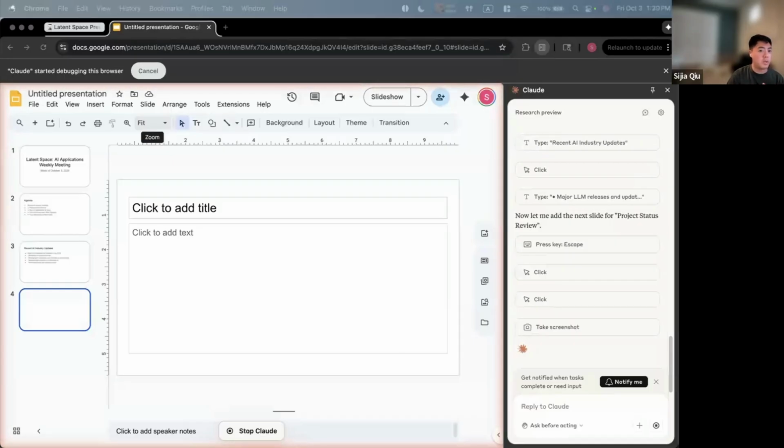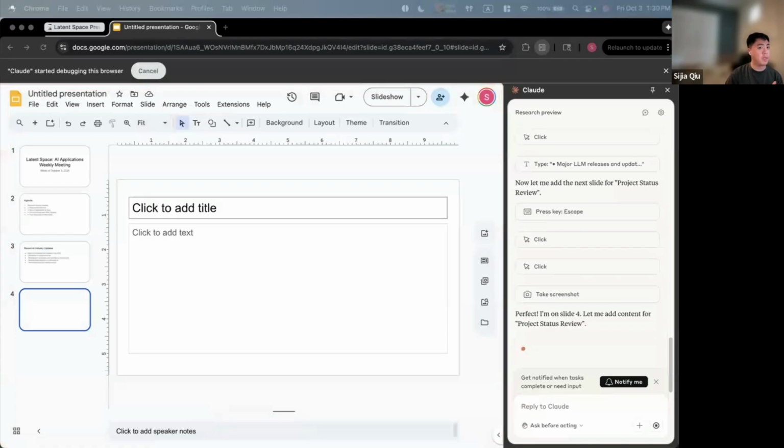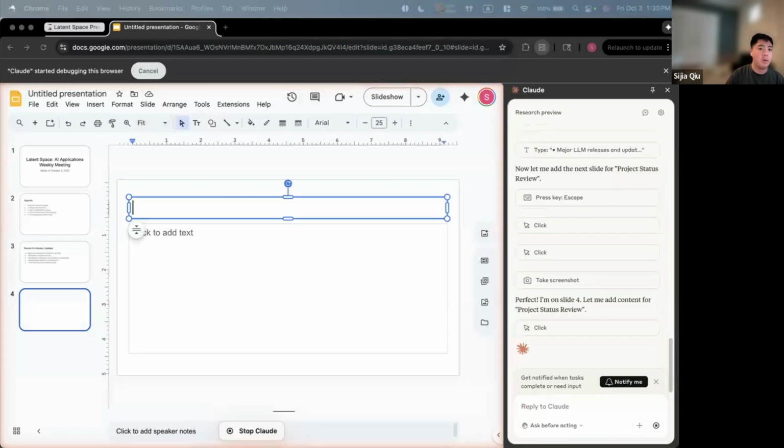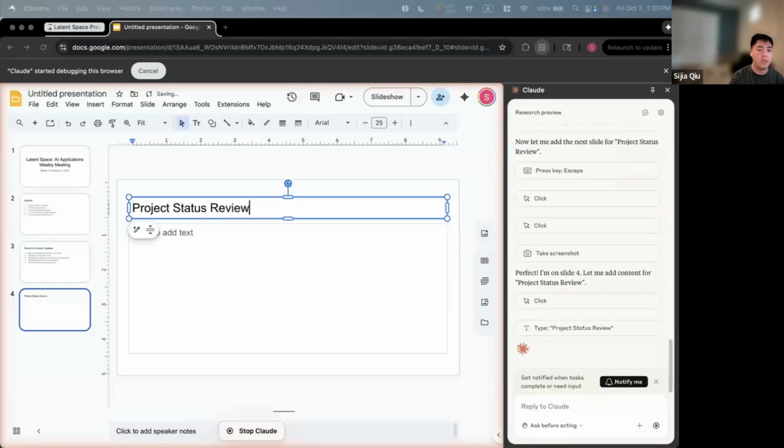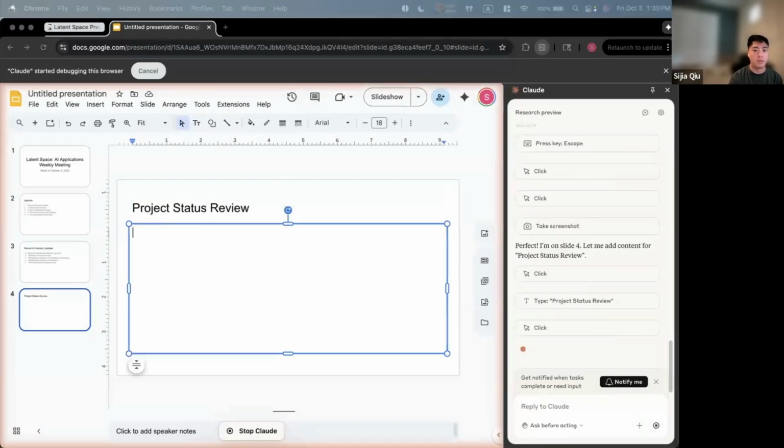But overall, it's a great way to start something, like most AI applications, and then you have to go in and of course touch it up and make it more improved. But yeah, there you go. It looks like it's doing a pretty decent job of trying to make a slideshow for us.